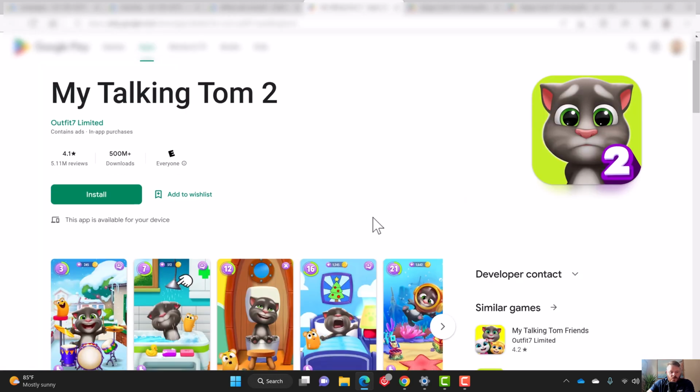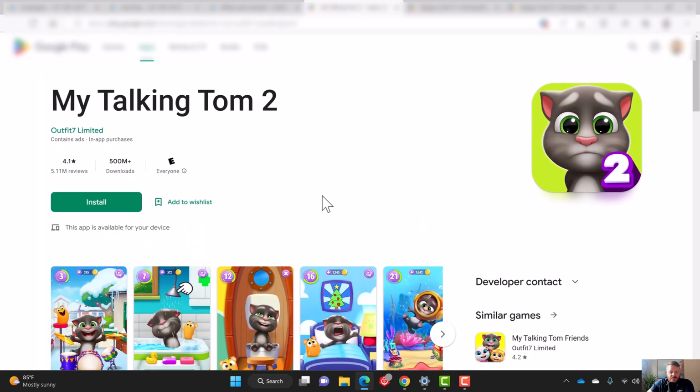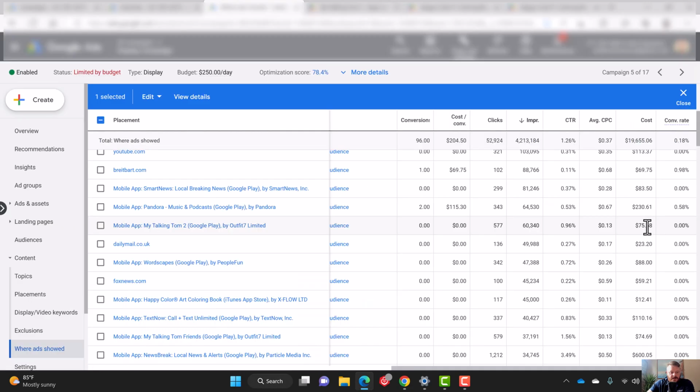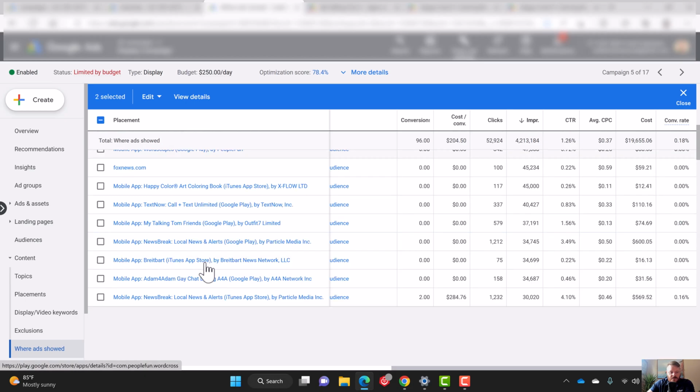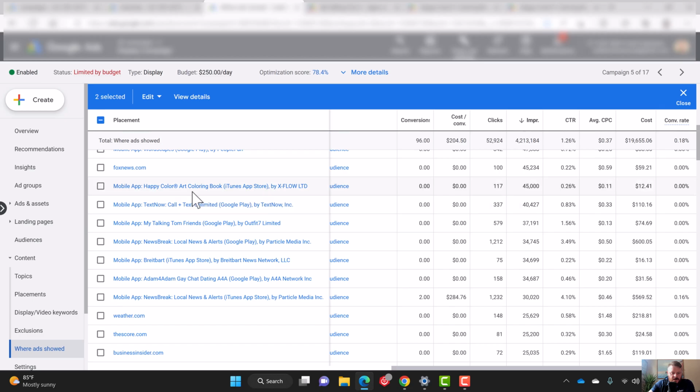This is what you're going to need to do. Here's another mobile app, My Talking Tom. Let's check this app out and see what that is. All right, it looks like something more designed for children. I don't think somebody who's going to be buying a roof is going to be on this app. I'm looking over here: $75.68 is what we spent, probably for some kids just to click on that ad. And as we go down, we can see all the different apps. Again, here's another, like, art coloring.